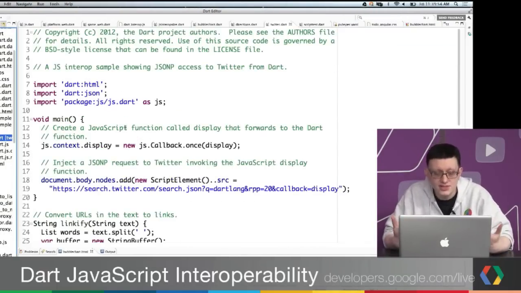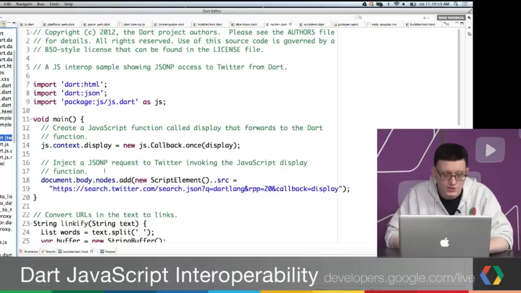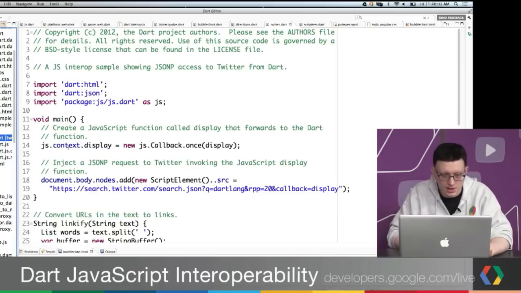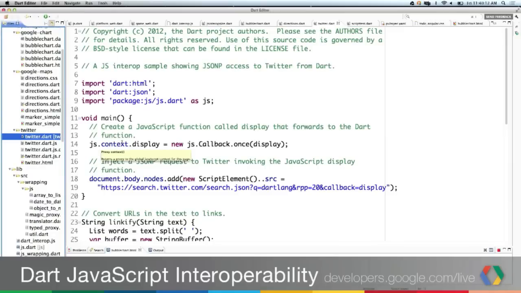And it's very, very simple. In this case, all we need to do, again, is create a callback to a display function, but we need to give it a name on the JavaScript side. So I showed in the last example how you could read stuff off of the JavaScript context. For example, we had js.context.google.visualization in the last example. Here, you can see that it's also writable.